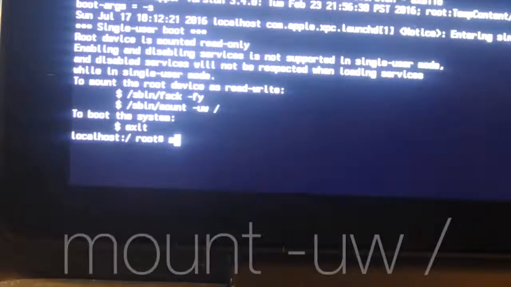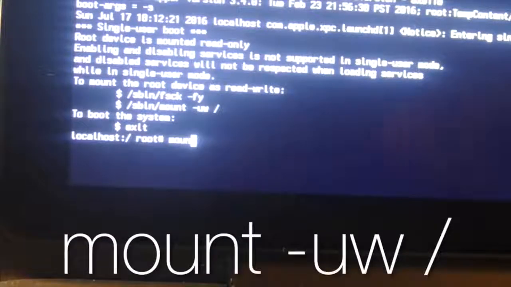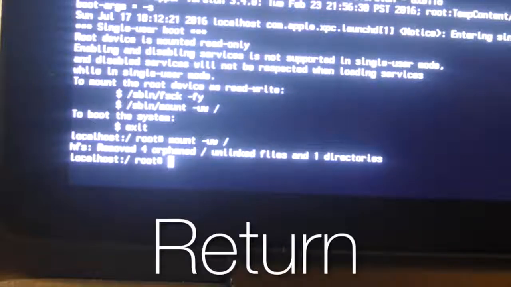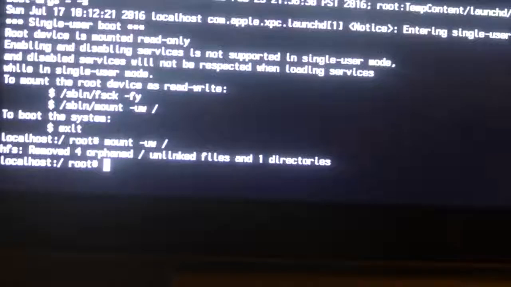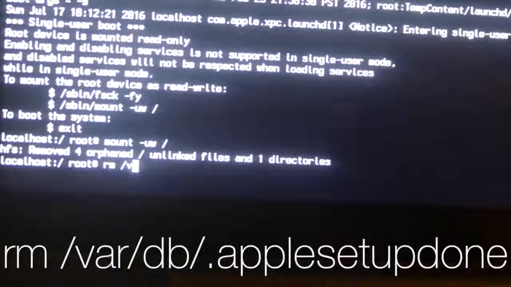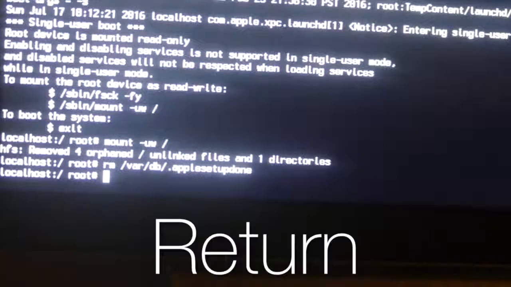The first thing you want to type is mount space -uw space /. So mount space -uw space /. Remember to add all the spaces or else it won't work. I'll put all the codes that you need to enter in the description as well, and then hit return. The next code you need to type is rm space /var/db/.AppleSetupDone, and then hit return.